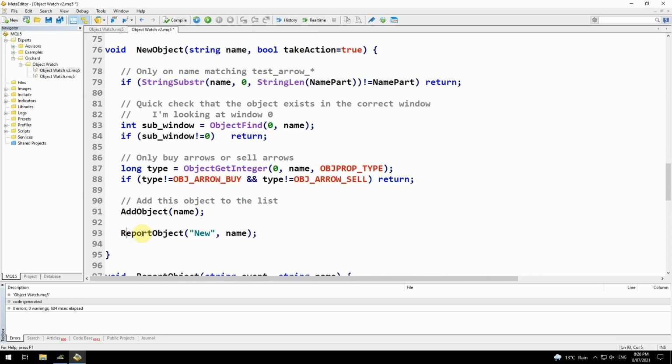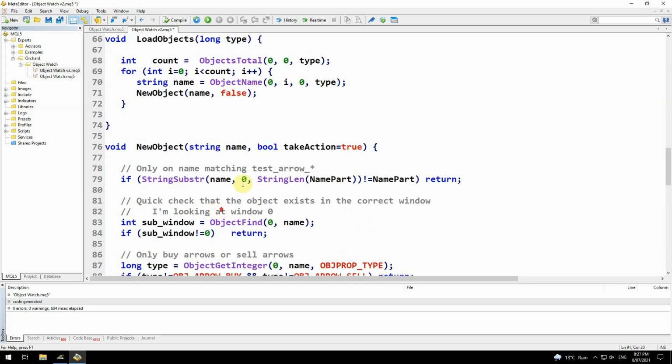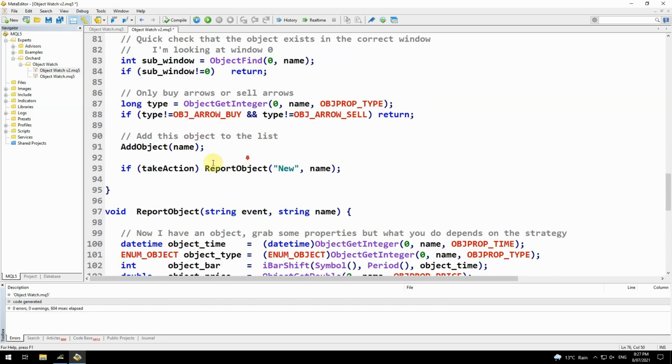And then here I can put if take action, then I'll report the object or do my trading on that object. So to summarize the changes in the new object, I've added this argument to say whether I want to do any trading based on a new object being found. I'm making a call to that add object function, and I'm only calling the execute actions if this take action is true.